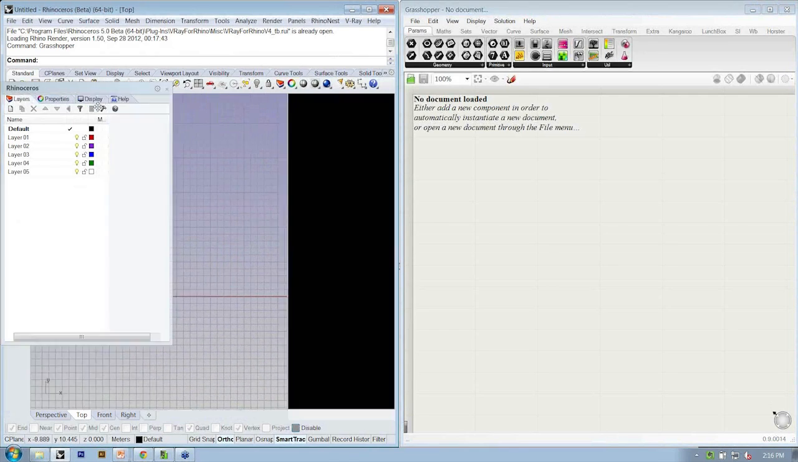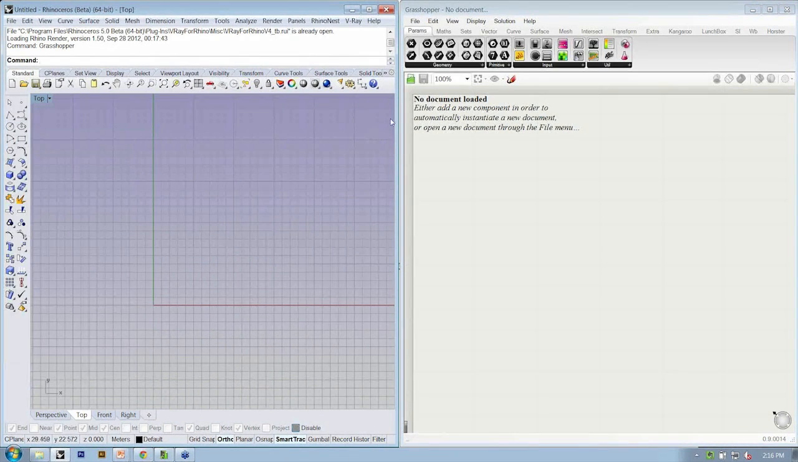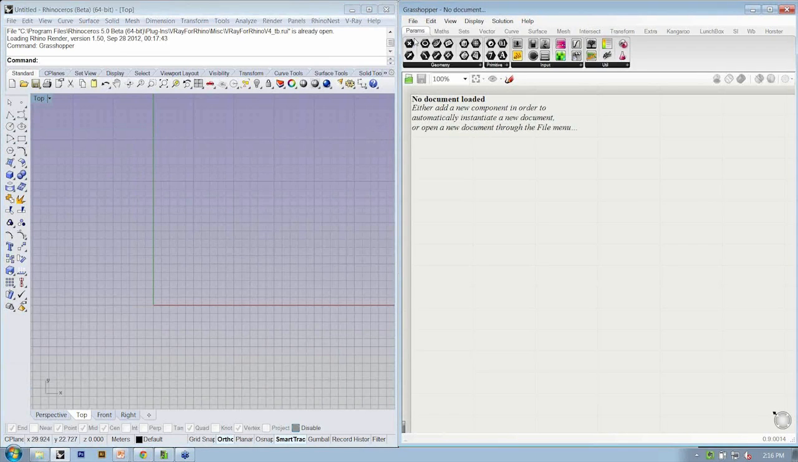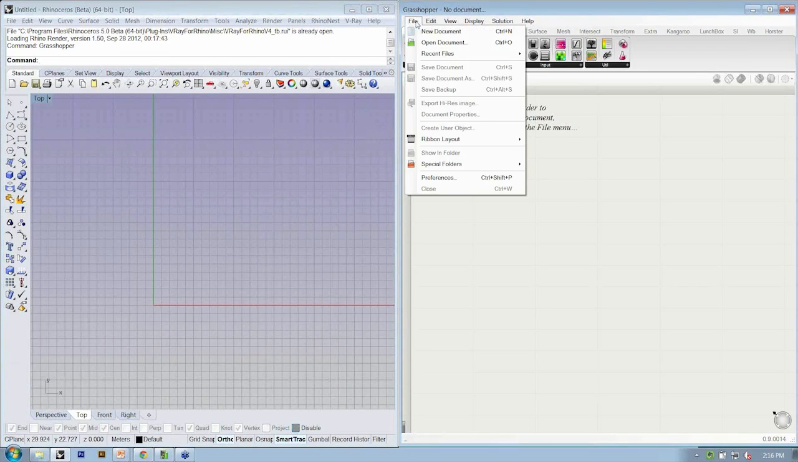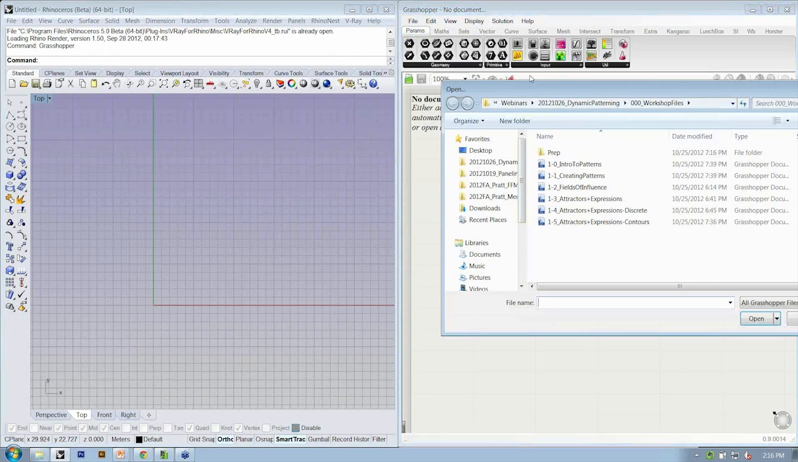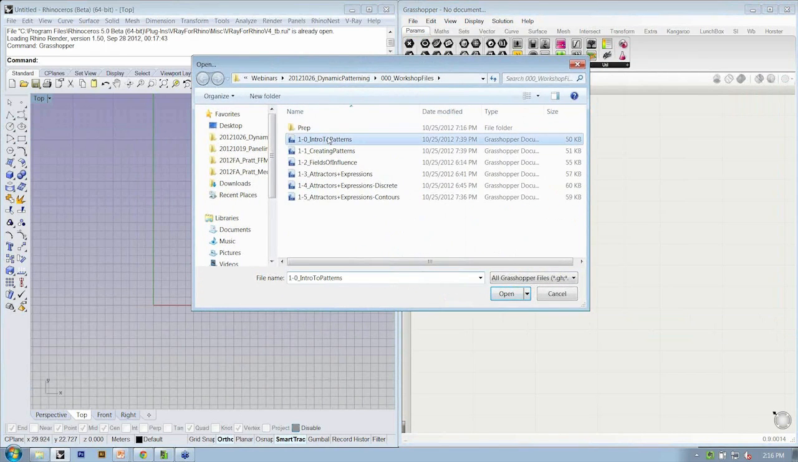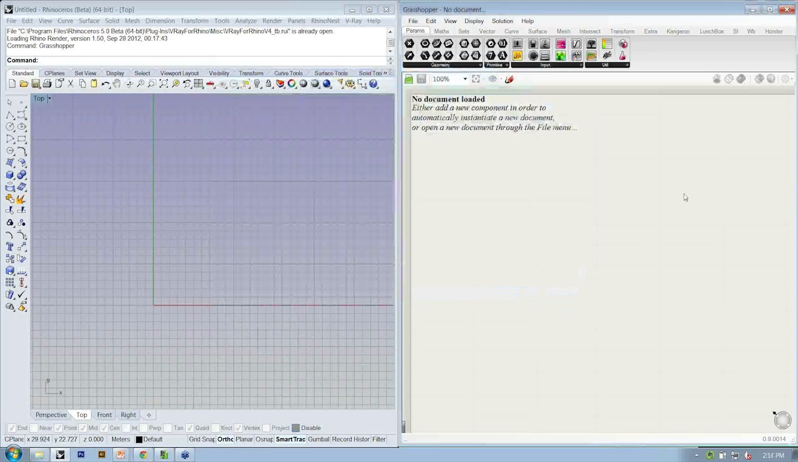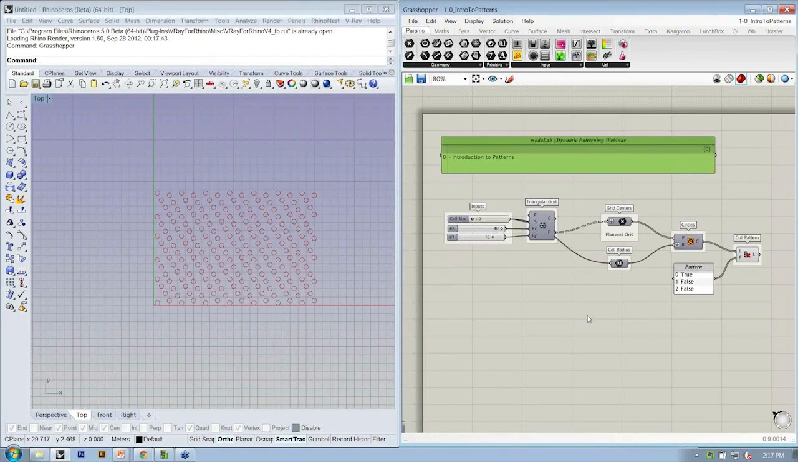Okay, so the first thing we're going to do for each of the exercises today is we're going to actually open them. So I'm going to go to File, Open, and I'm going to open the first file that we gave you called 1-0 Intro to Patterns. And each time that we do an exercise, we're going to open it up, see what we're going to do, get a general overview of what we're going to try and achieve, and then we're going to go back through and build it from scratch.